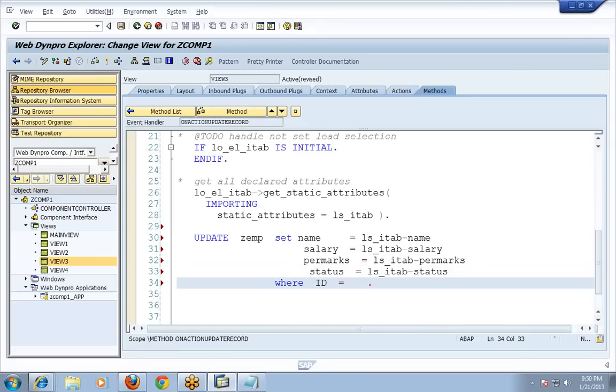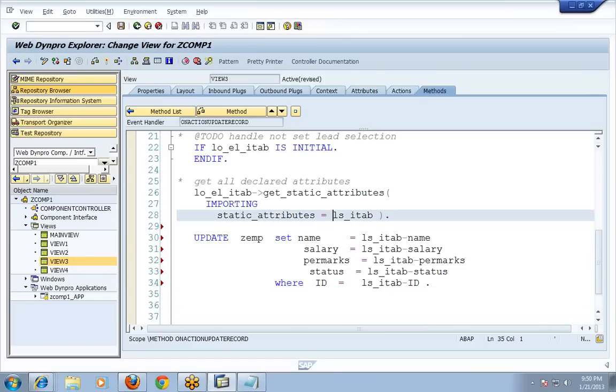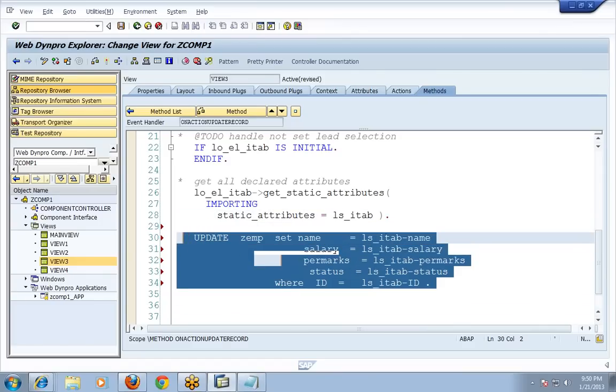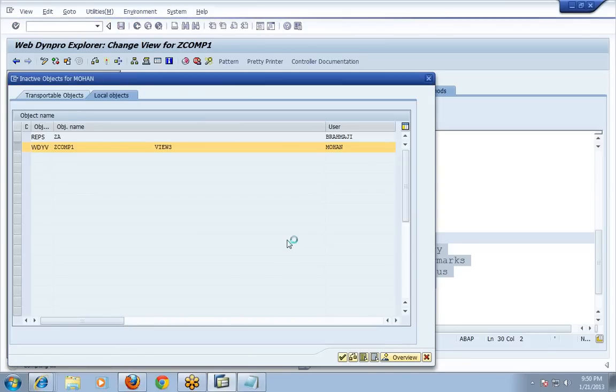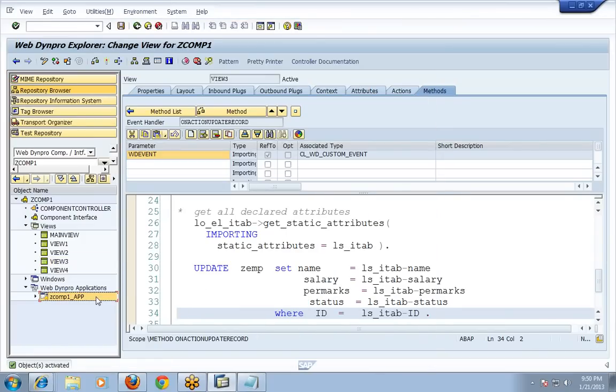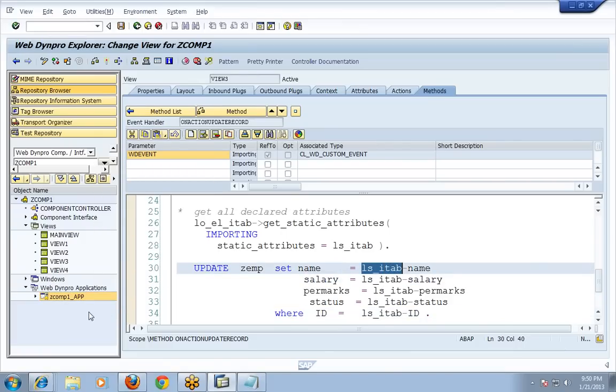So that is the advantage of capturing the record. After capturing, you can do any operation. So this is what we have implemented. We are capturing the record and we are updating into database level. So that's the code you have to implement. So don't forget ls itab is important. It's work area.